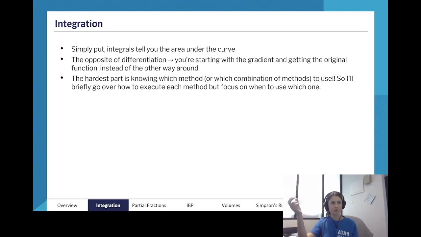Remember, integration is the opposite of differentiation. So typically, the diagram that I like to use is if you have your function and you have your derivative function, you can differentiate your original function to get the derivative function, but you can integrate the derivative function to get back up to the regular function. So as it says here, you're starting with a gradient and getting to the original function instead of the other way around.